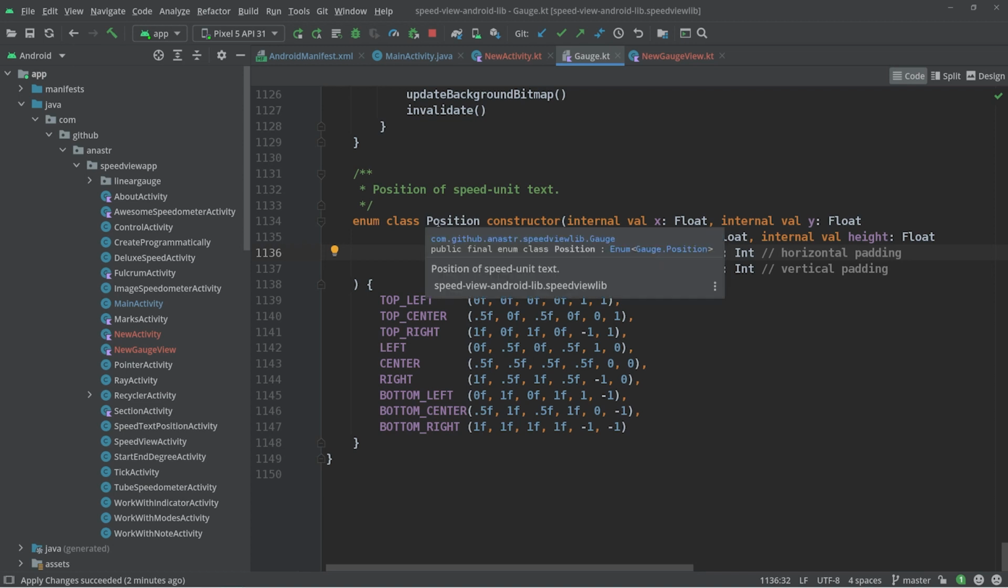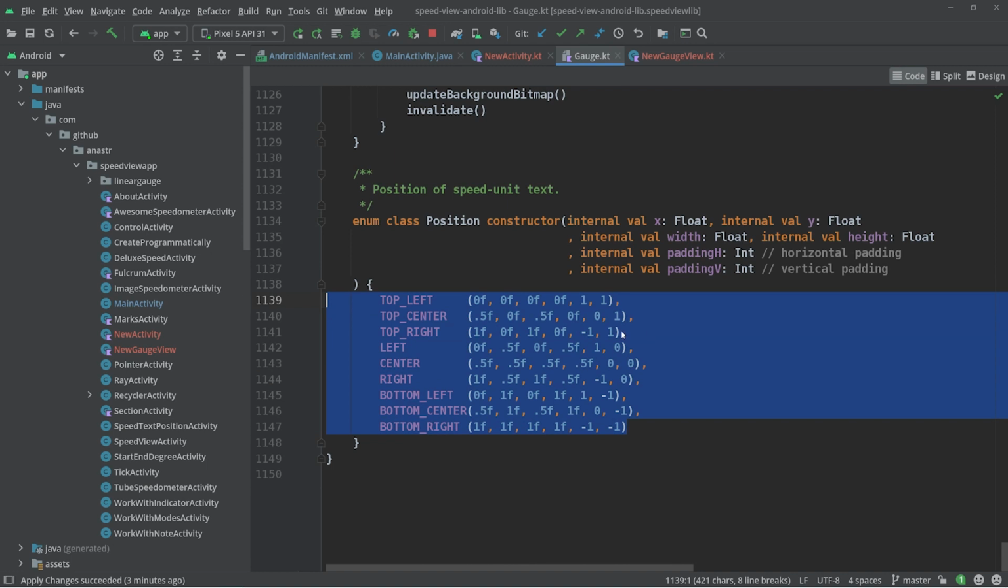Enum class is not extensible. I cannot create my own positions here, and therefore if I use this library as a foundation for my own gauge, I can only use these positions. But I actually wanted, I remind you, to position the speed text a little bit differently. So that's exactly the contribution that we are going to do.